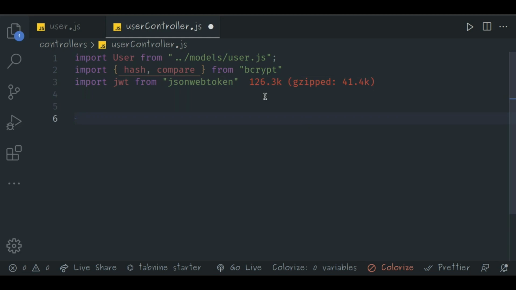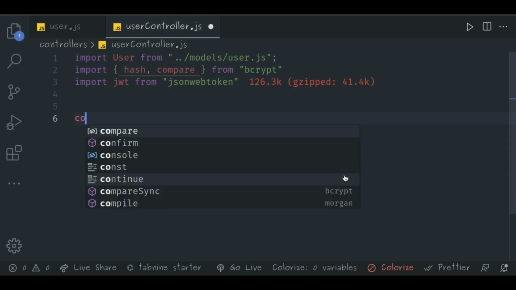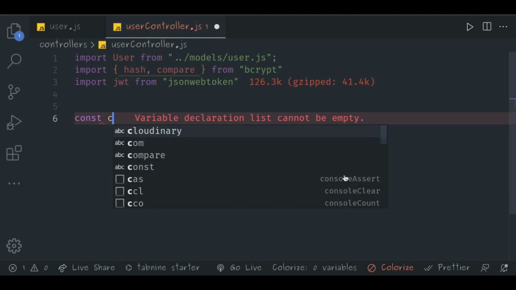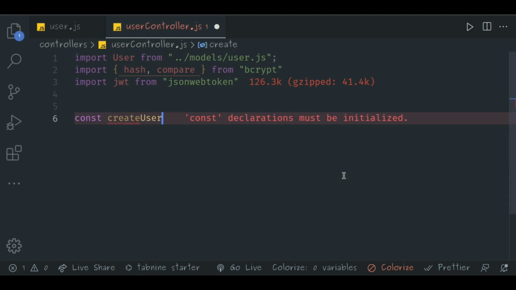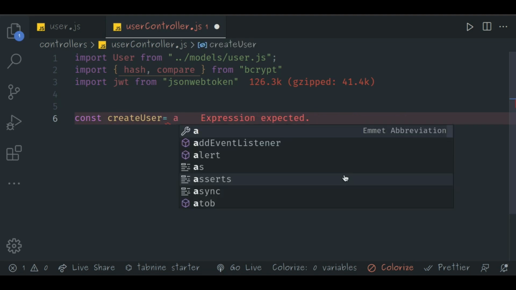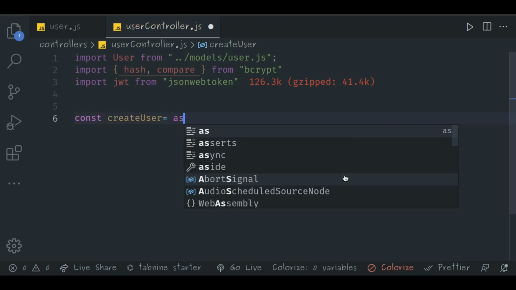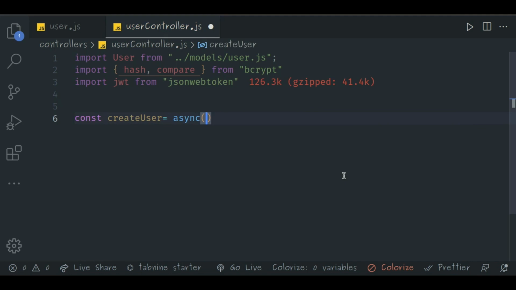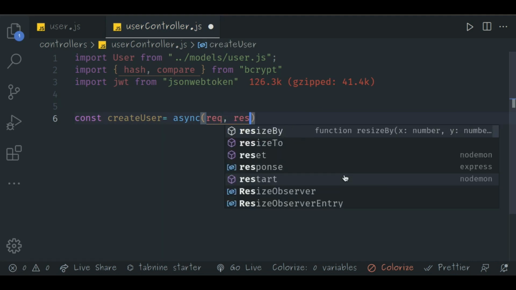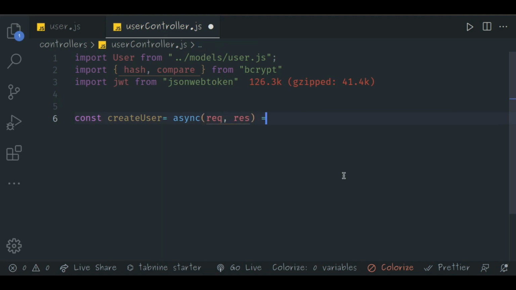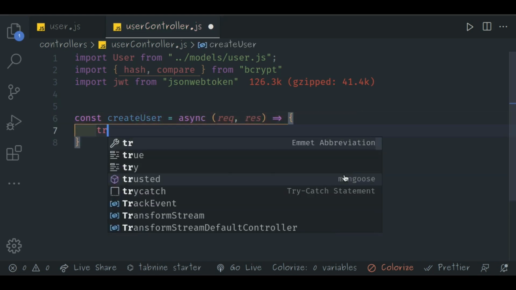And in order for us now to perform our first route here, which is going to be for the create user route, we are going to say const createUser, which is going to be an async function, which is going to take in request, response, and we perform our try catch block inside here.